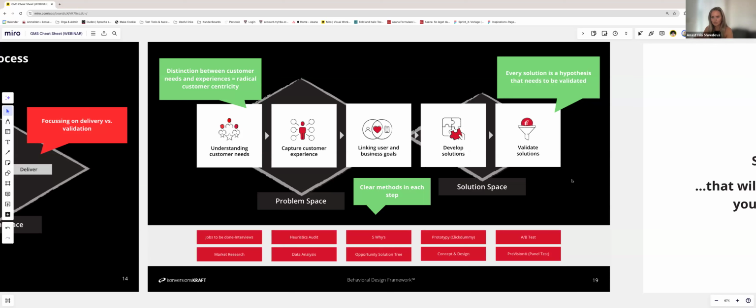In the second step, we focus on their experiences with your product, with your website, with your app, whatever your product is. So we capture customer experiences and see how they interact with your product and what are the problematic stages, what are the frictions, what is their emotional journey when they use your product, and so on. And focusing on these 2 things and splitting them into 2 different phases creates this really strong customer centricity that we think is critical when it comes to the discovery phase.